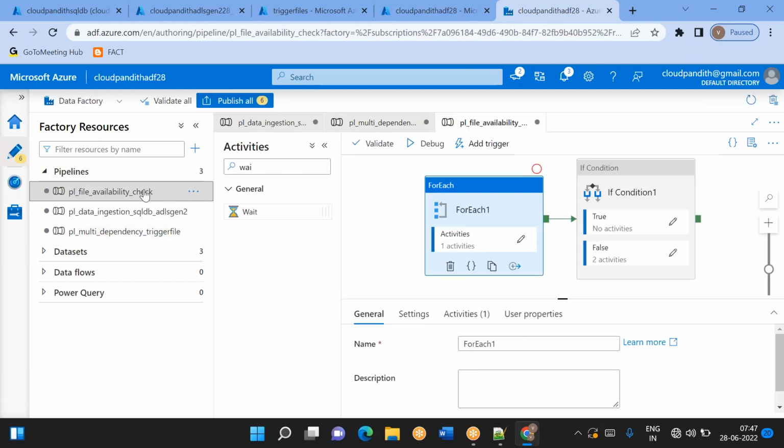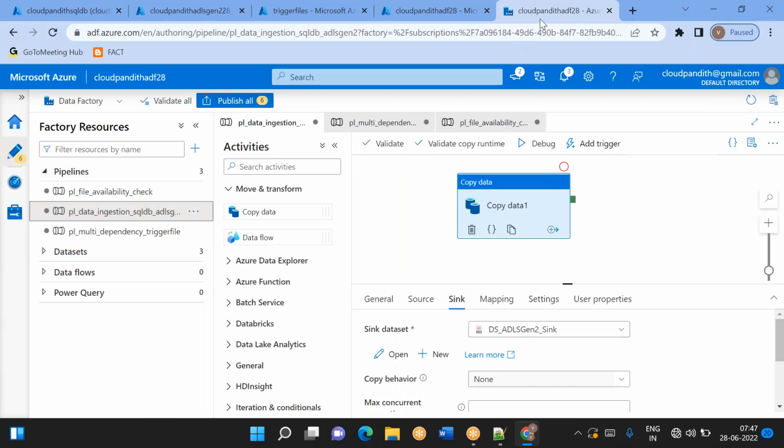Next. Malaya, if the 4 files are matching, the condition will be true, right? Yes. Then the pipeline will execute and copy the data from source to sink. Exactly. But we need to add the new files, right? Not the existing matching files, right?